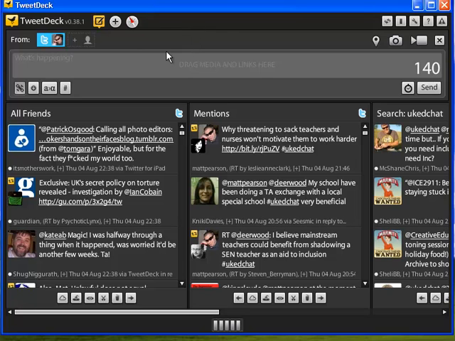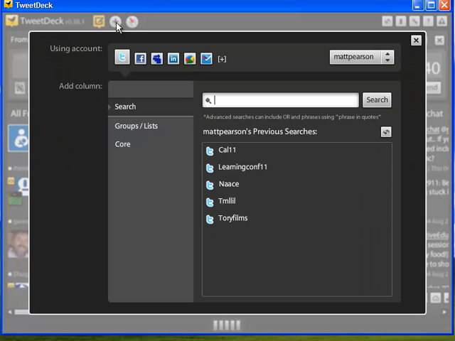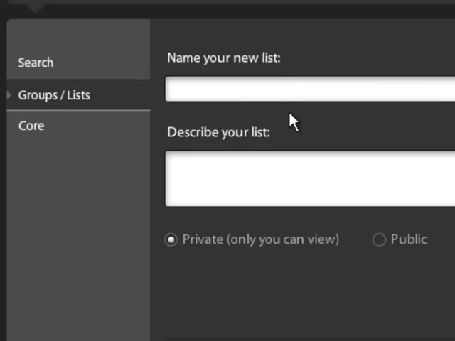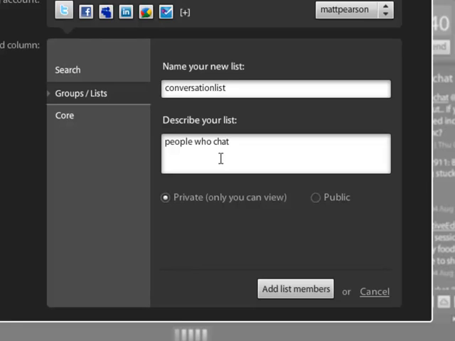So we're going to use TweetDeck. Click on Add Column, like we did before for search, but this time go for Groups and Lists. You won't have any lists if you've not made any before, so you can click on New List. A lot of people have a list that they call Conversation List. It's like people who are likely to chat back to them, and often having those people prominent in a separate column is useful. You can make that list public so other people can see it, and actually you can take somebody else's list and use it as a basis of your own. There's a feature for that.